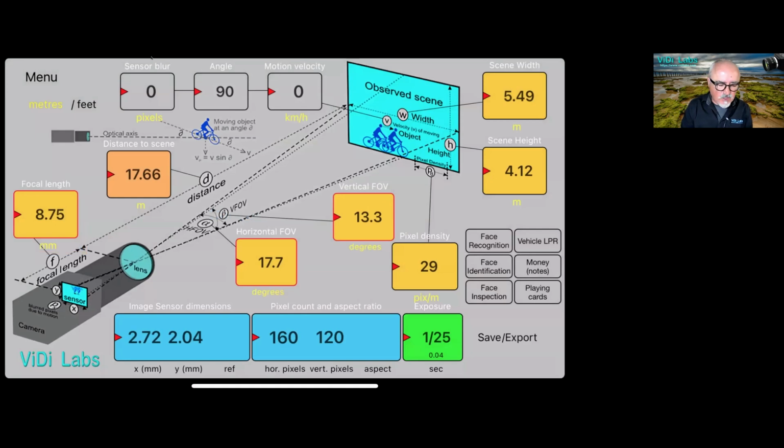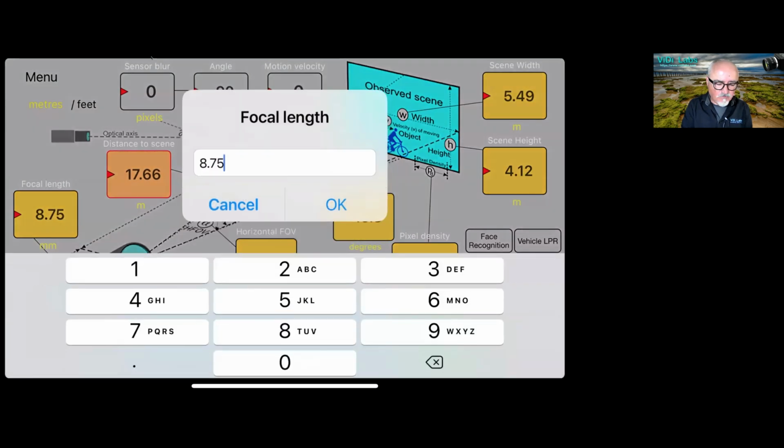Now in order to change the focal length here, which is outlined with red frame, we need to basically unlock it, and to unlock the focal length we need to lock the distance. These are the two that can be locked interchangeably. So if I now hold 1 second on the distance to scene, it will unlock the focal length, which was by default 8.75 millimeters. If I double tap there, I can enter here 9.7.